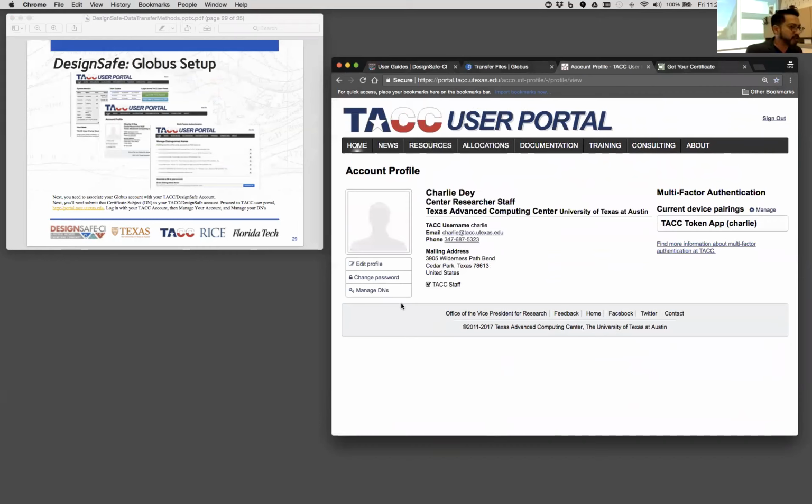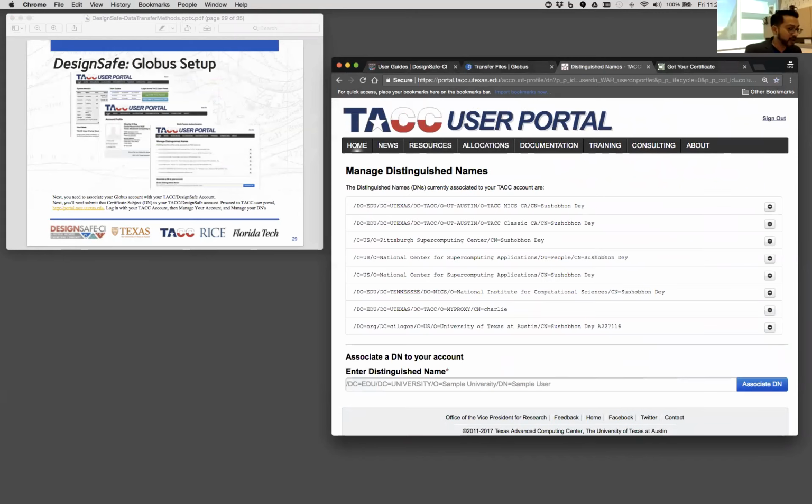And from manage your profile, there's this link called manage DNs. Your DN is your distinguished name, or that certificate subject. We're going to click that. We're going to go ahead and add that in. So I'm going to go ahead and paste that, and then I'm going to click associate DN.